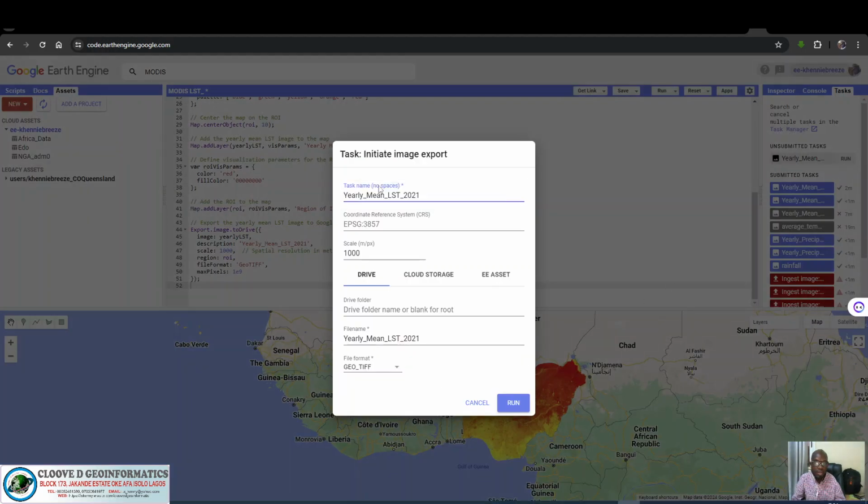So you come to your task, you see your task blinking, you can run. Click run. It gives you the task name, yearly mean LST 2021. This is the coordinate system that it is going to run with. You don't need to change it, just leave everything as default. Scale 1000, which you have identified here within the scripting. Then where it's going to go, the drive name, the file name, it's going to be saved as a GeoTIFF, or you can take it as TFRecord, but I think GeoTIFF is the best. Then you run.